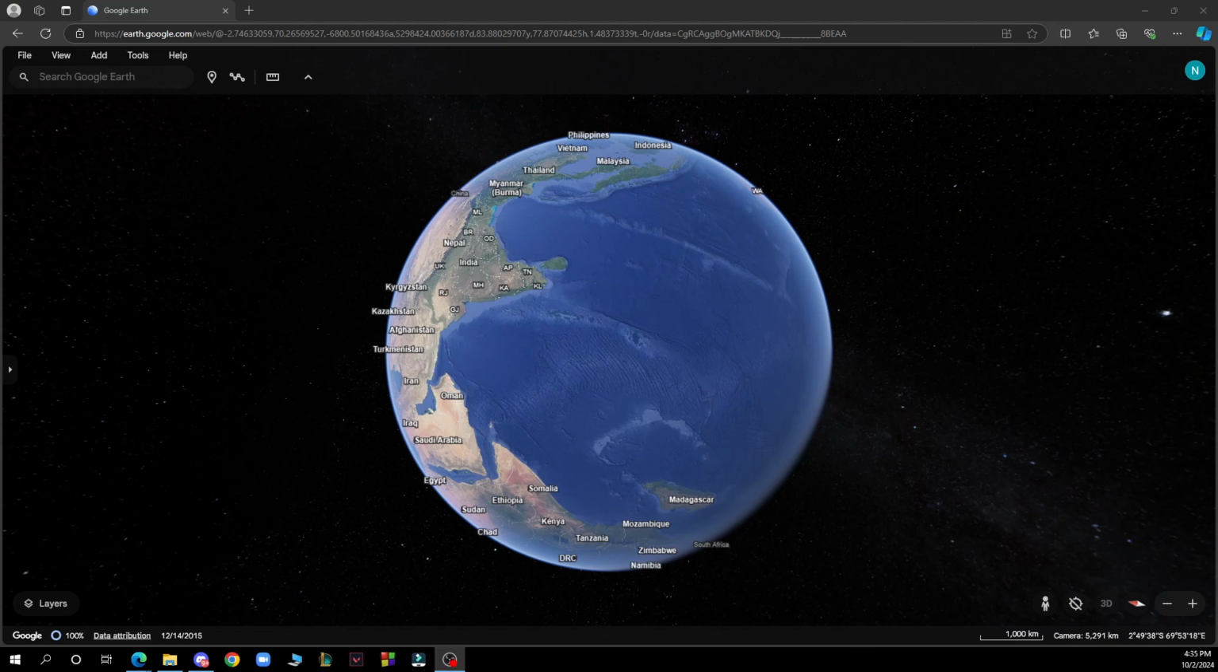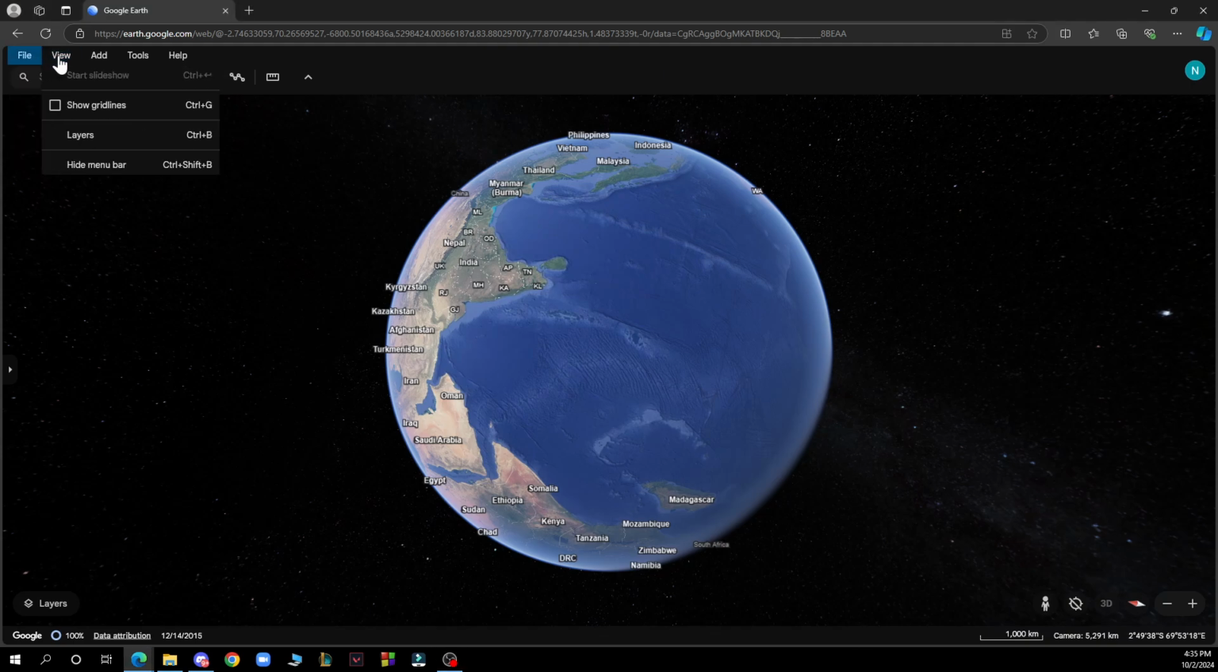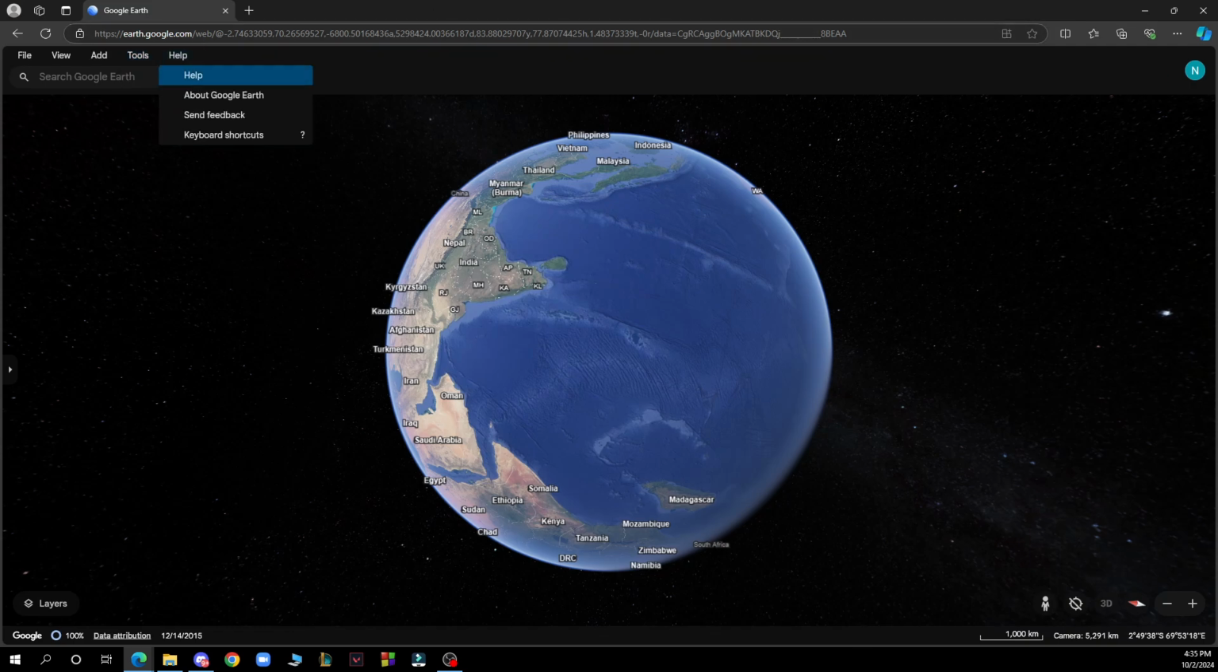But now guys, let's see what we have in front of us. In the top left corner, as you can see, we have the file, the view option, add option, tools, and the help option. Also, we have the search bar where you can search for different locations.